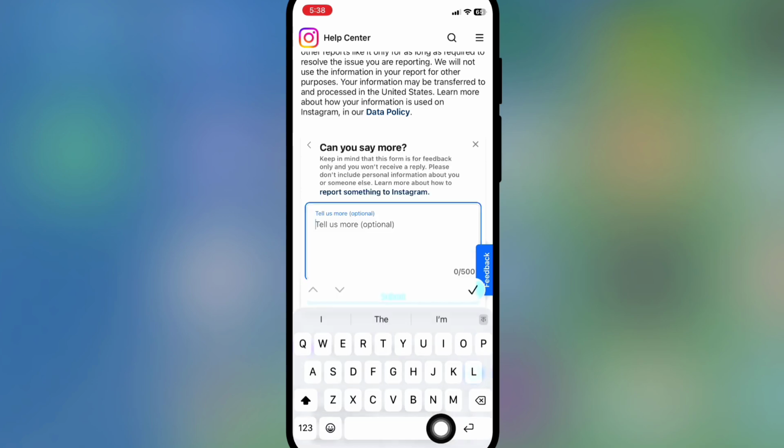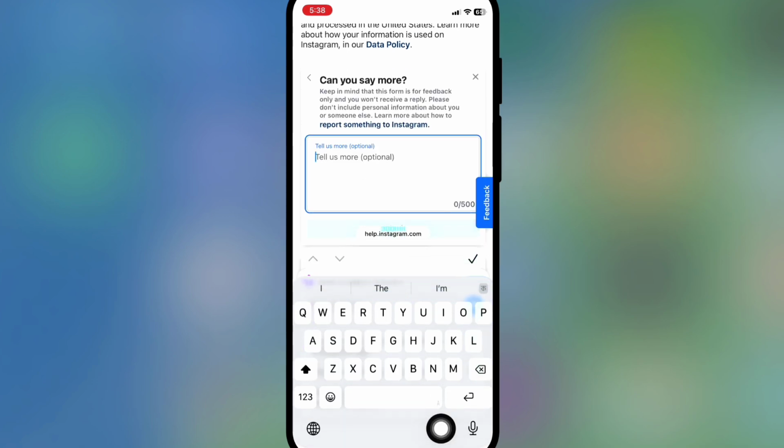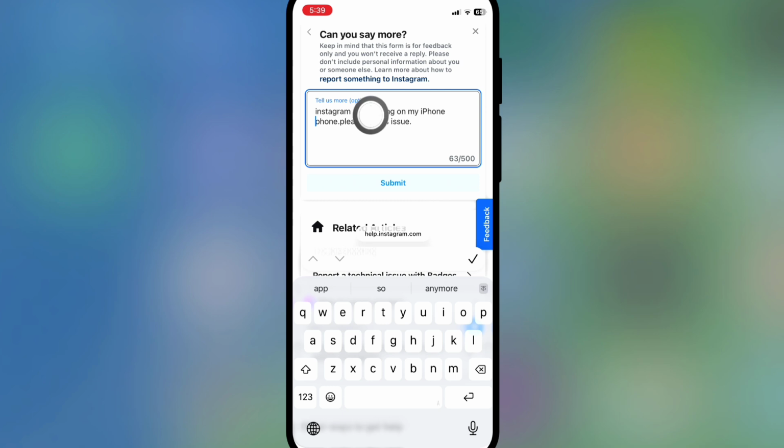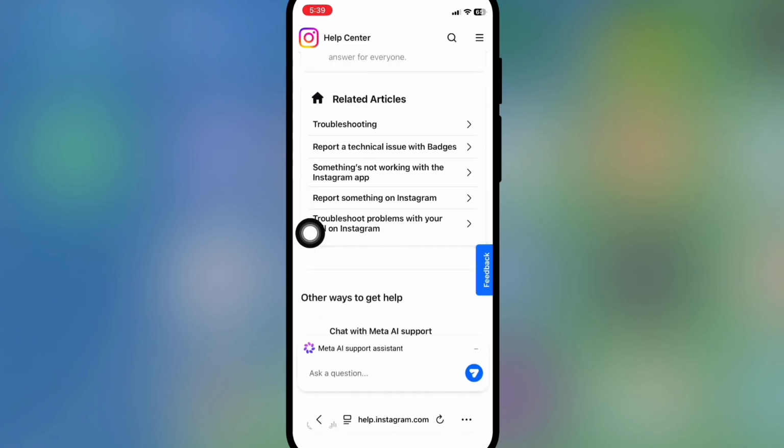Click on select. Here describe your problem in detail. After describing your problem, now click on submit. After this step, I hope your problem will be solved successfully.